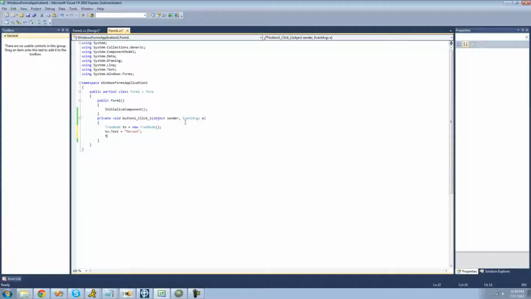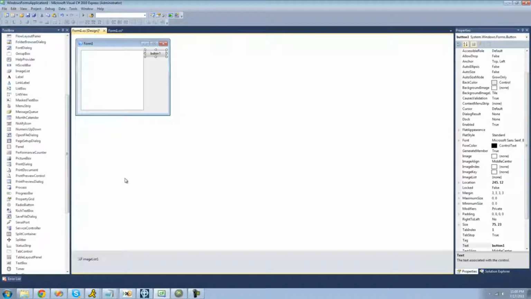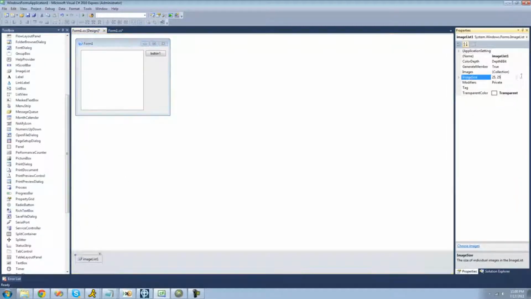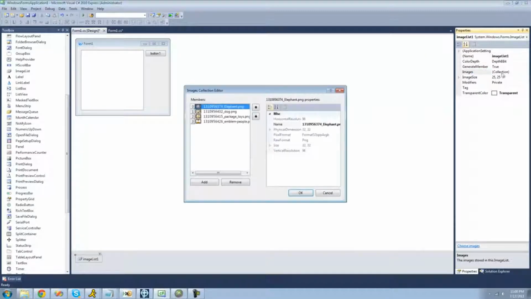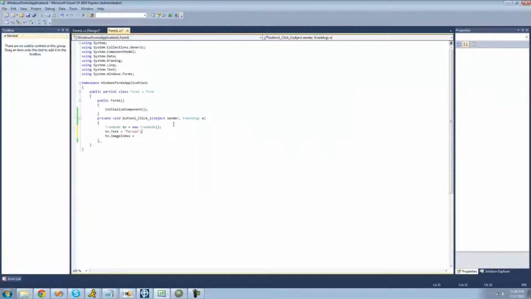And the next thing that we're going to have to do is set the image index. And the image index is basically the index in the image list of the image that you want to use. And our person node, we're going to want to have a picture of a person before it. So we're going to go back here to our image list and see what index the person image is. It's 3, because you can see the 3 right there. So let's just go ahead and click OK. So now we just have to put 3 for the image index.